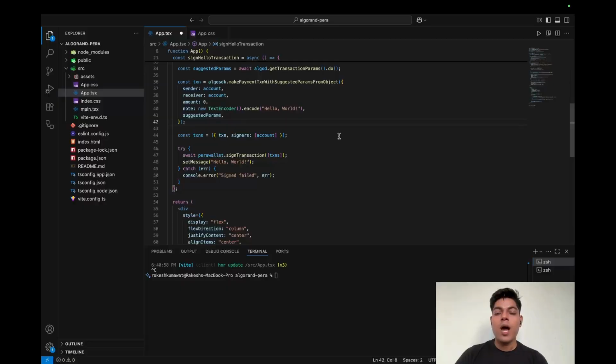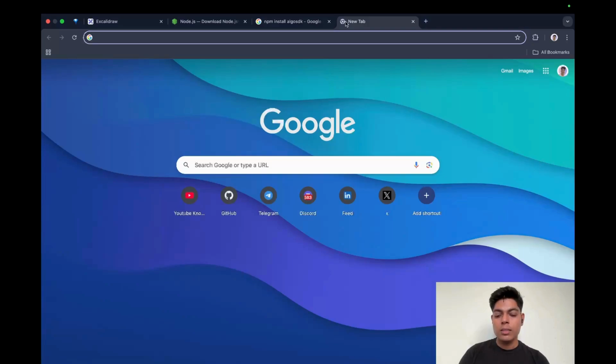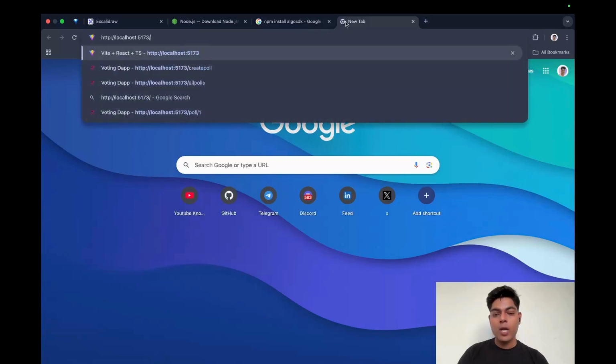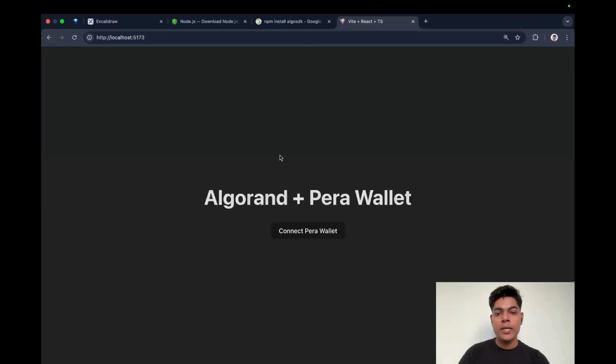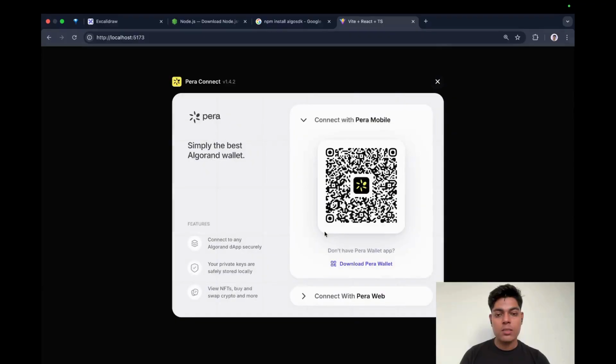Save. Then format. After formatting, let's again save. And it looks like our instance got stopped. npm run dev. So localhost 5137. Let's paste that link in the browser. And here we go. Now let's connect a Pera wallet.